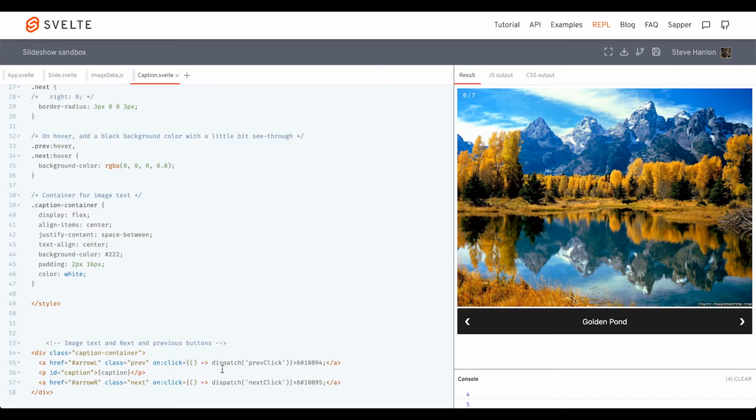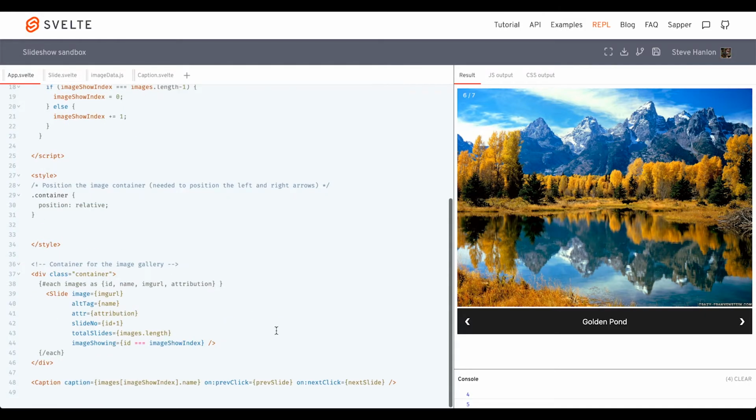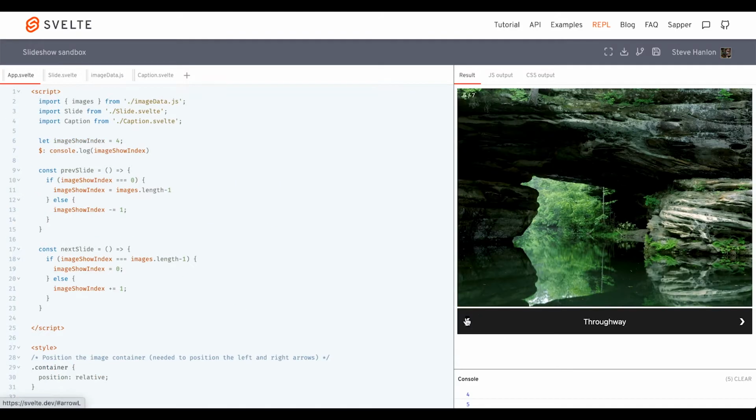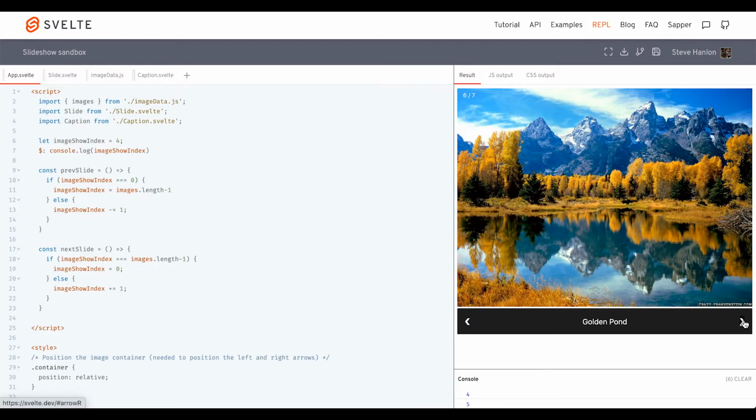So by using createEventDispatcher and allowing for us to create custom names, this component, which previously had two on-click event listeners, can now distinguish between the two. So it knows that, oh, previous click means I should call previous slide and go back. Same with the forward slide.